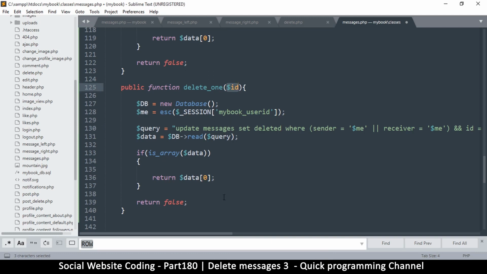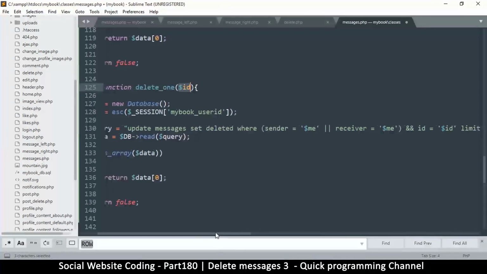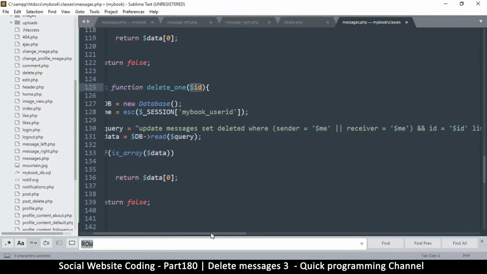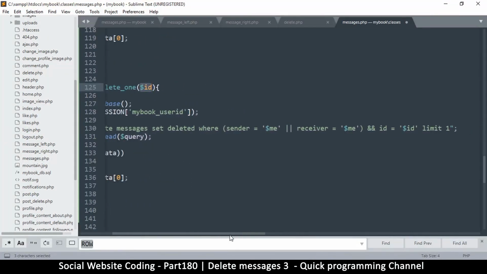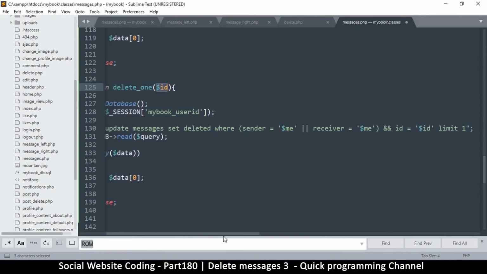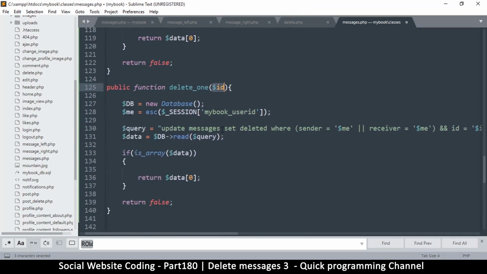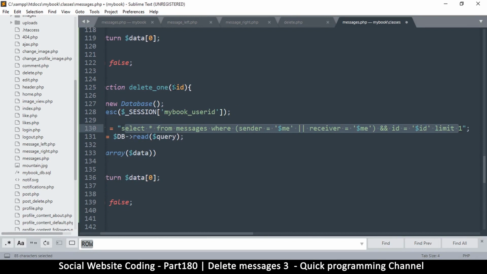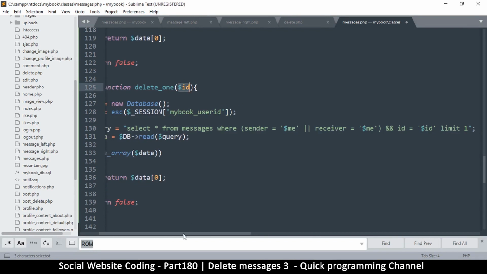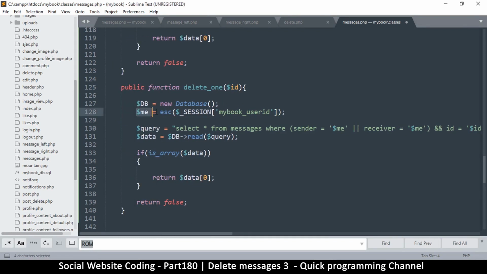So at this point, wait a minute. There are several ways we can achieve this. So maybe what we do first is we read from the messages. So let me undo here a little bit because we already had the reading query. So select all from messages where blah blah blah blah. We get that. So I just want to check who our current user is, whether they are the receiver or the sender.